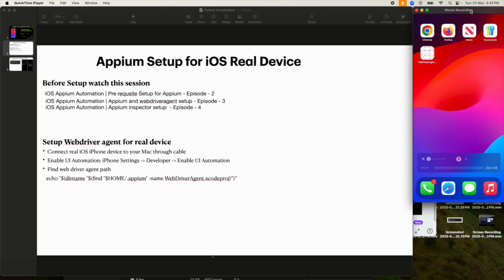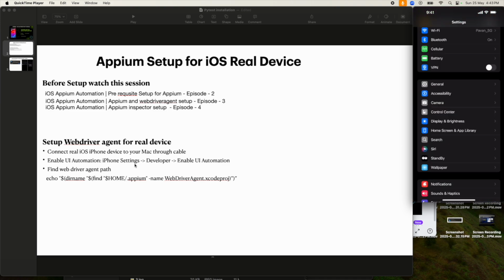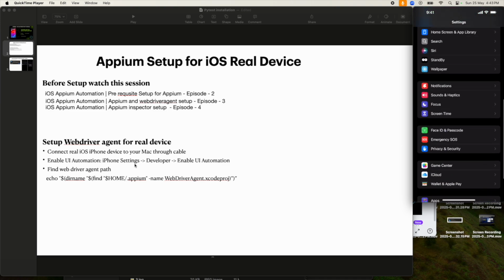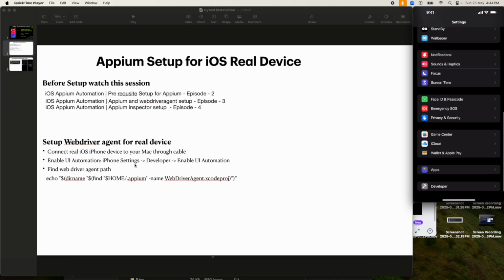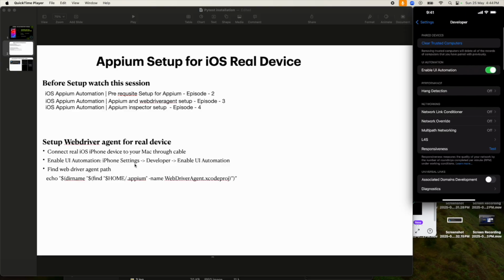This is the iPhone device which I've connected. I'm sharing my iPhone screen using QuickTime Player so that whatever I do on my iPhone, you'll be able to see in this recording. Once you connect that, you need to go to the iPhone and enable these settings. Go to Settings, scroll down to the Developer section, go there and select Enable UI Automation.